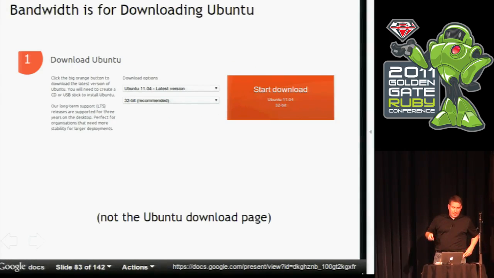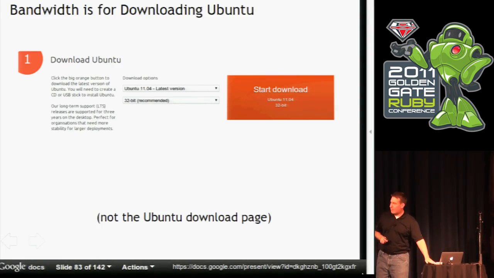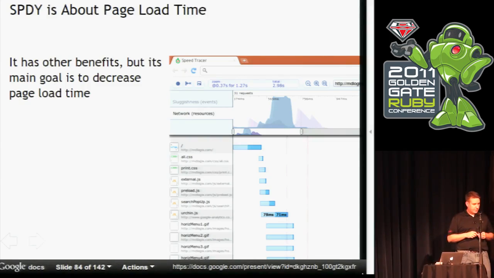So, bandwidth is for downloading Ubuntu. It's not for downloading the Ubuntu web page. It's nice to have 3 megabits or 10 megabits or gigabit Ethernet to be able to download that Ubuntu ISO and install it on our beautiful MacBook Airs. But to get to the Ubuntu download page, bandwidth is not going to help us at all. SPDY is all about page load time.